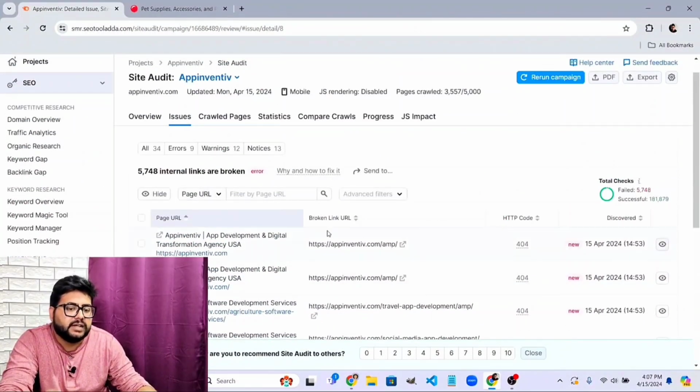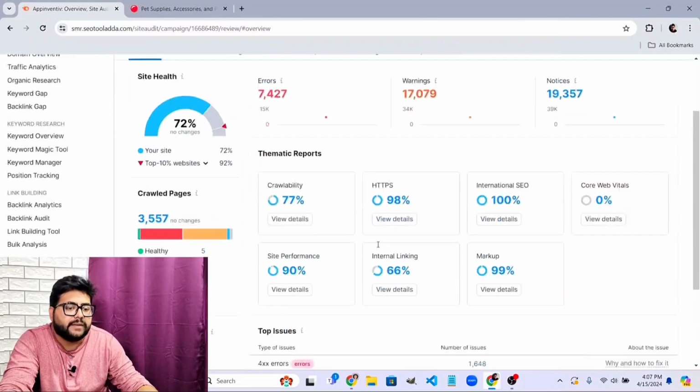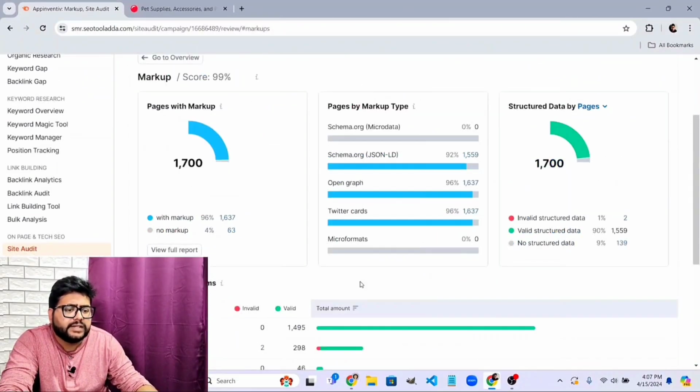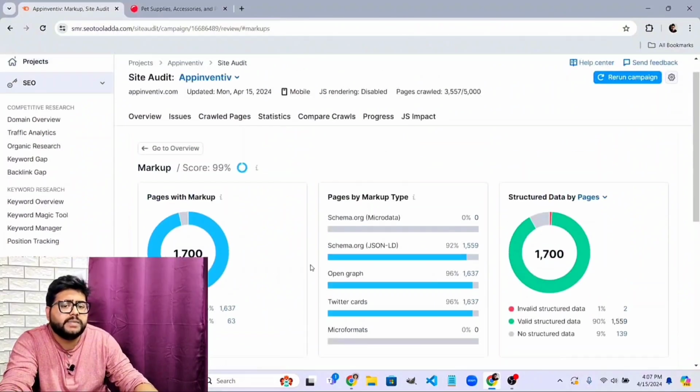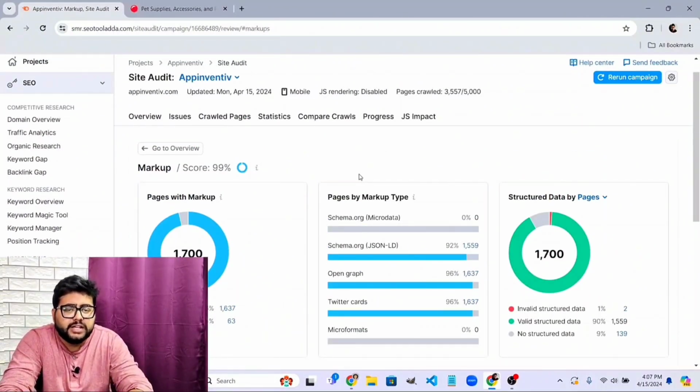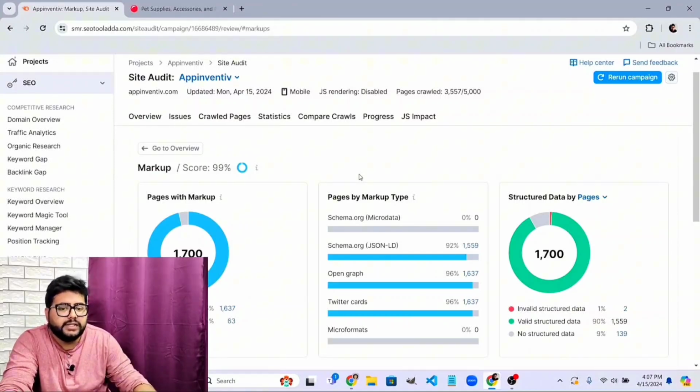So you can basically click on each link and fix the issue, and then it will be okay. All right, now let's look at the markup. This is basically letting you know whether the page is structured or not. So it is pretty structured.